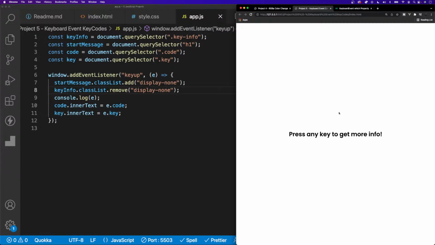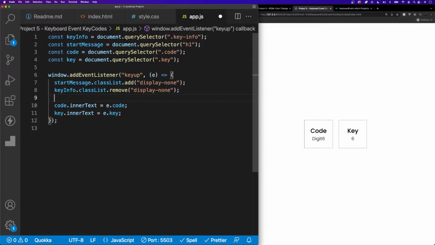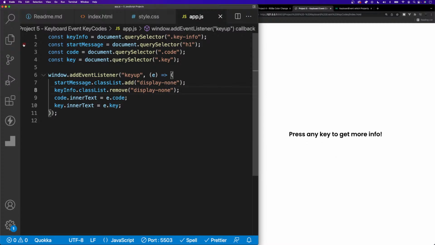So if you refresh it here, we have this nice little application to get more information on that key that we press. We can do a whole bunch of stuff here and it'll work. All right, so pretty cool. And that is going to be it for our project here. So that is all 5 of them.